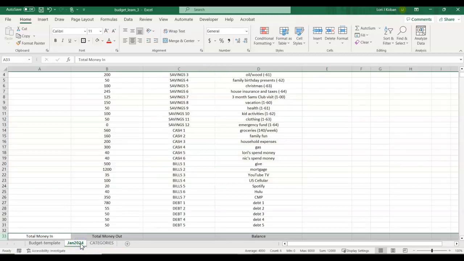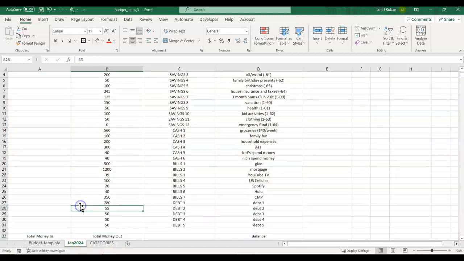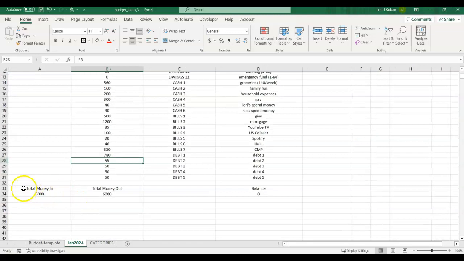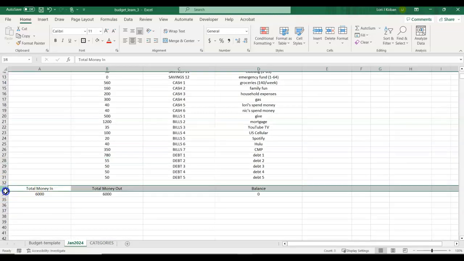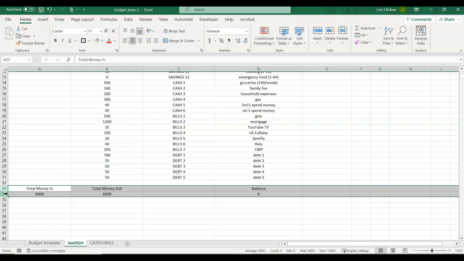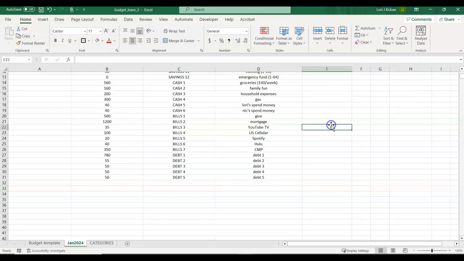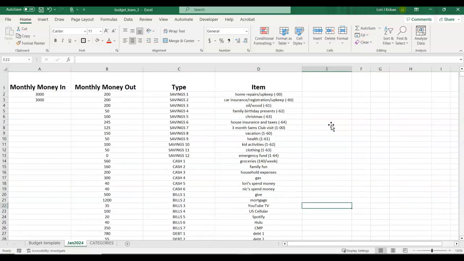Let's go back to the January 2024 tab. When we copied and pasted, I'm not sure if we had removed the total, but I just want to make sure that you have it removed. So if not, you can highlight it and we can clear that. Clear all. Okay, so now we have the January.